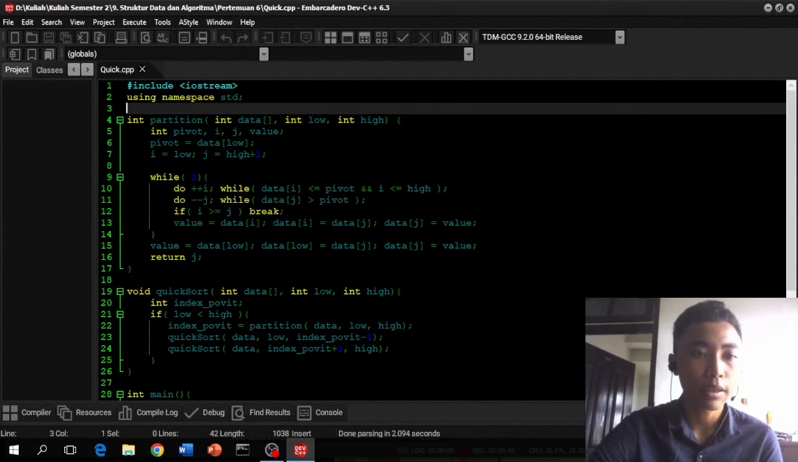And in this function I declare variables. The first is pivot, a, g, and value. The variable pivot is equal to data index low, because in this program I use the lowest data to sort the data. And after that, variable a is equal to low and variable g is equal to high plus 1.